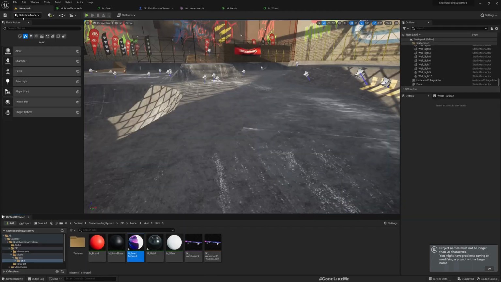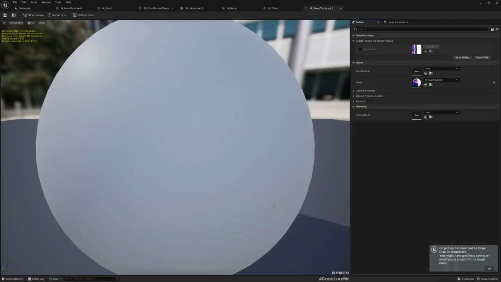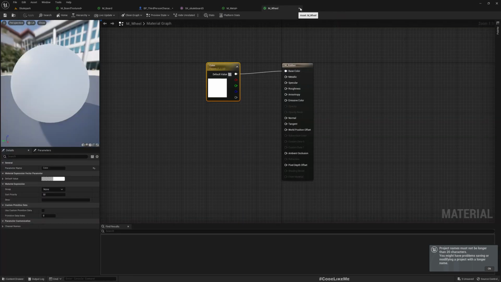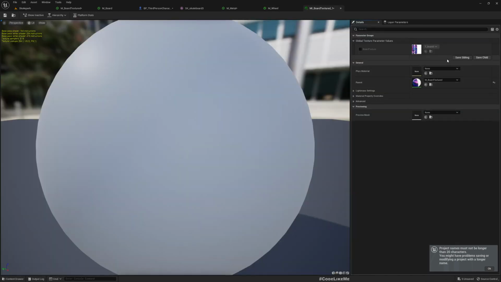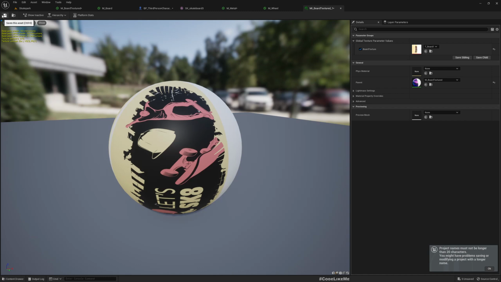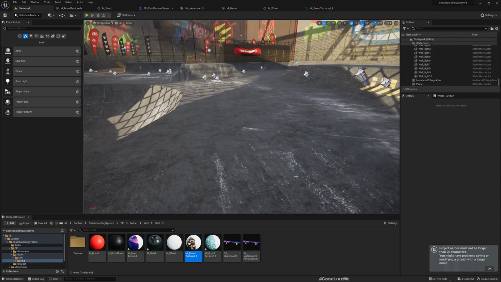So we can create a material instance. Board textured 1 and my board textured 2. Now here we can override the textures. Okay, like this.